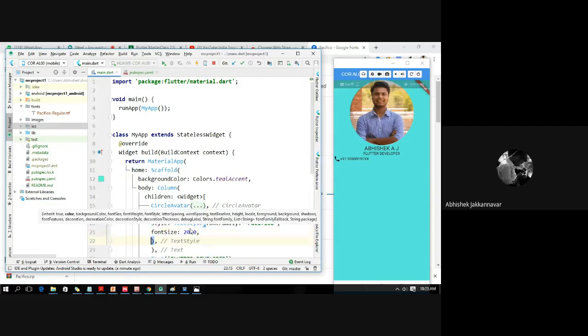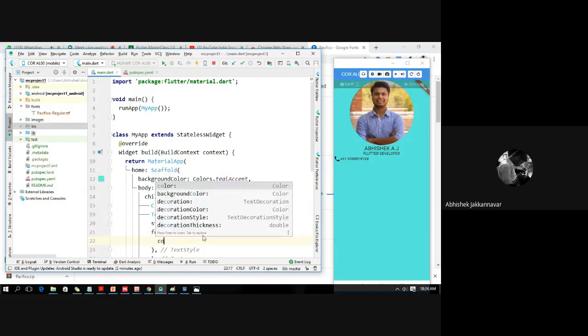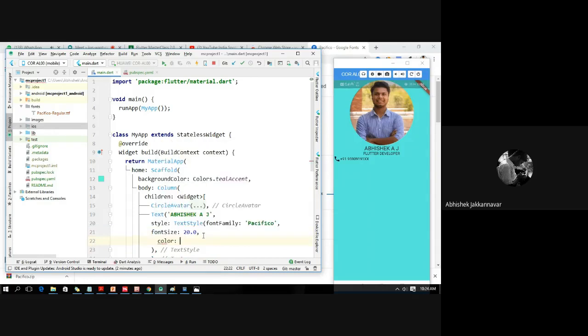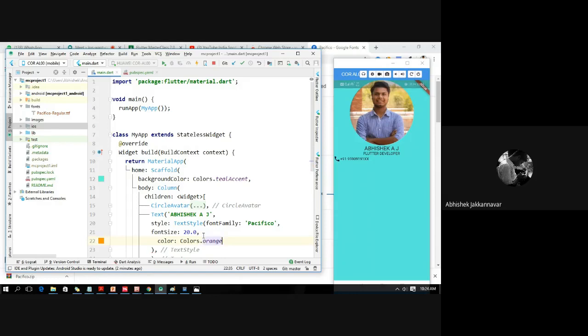And then I'll give it some color. The color will be Colors dot some color. Let us say pink or something. Orange. It's not looking good. We'll give Colors.teal.